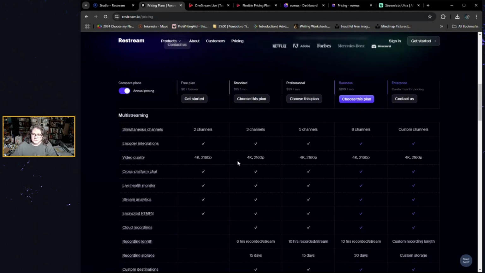But here are a couple of little statistics, I guess, or little things that you need to know. You have 4K 2160p on all of them. If you're rich enough to go beyond the standard plan, here you go. More power to you. But I'm just going to go over the standard plan versus the free plan here. 2 channels versus 3 channels. You do have encoder integrations, 4K to 2160p. You have cross-platform chat on both.